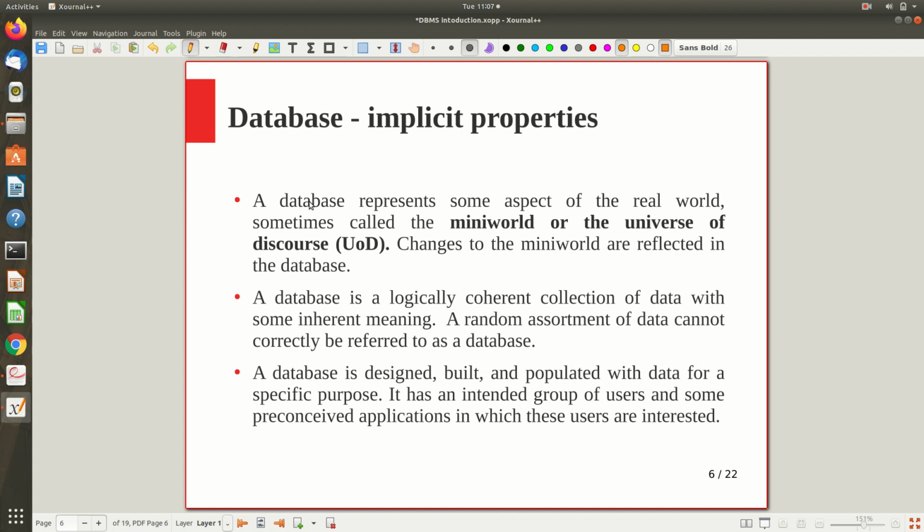Okay. Now the second point you have to keep in mind is that a database is a logically coherent collection of data with some inherent meaning. A random assortment of data cannot correctly be referred to as a database. This is something I already told you. If I randomly take some set of data and call it a database, that is meaningless. There should be some inherent meaning, or the data should be related in a meaningful way that we are interested in. That only I can call a database.